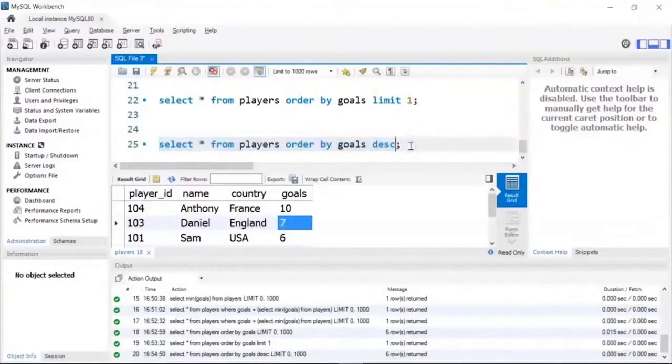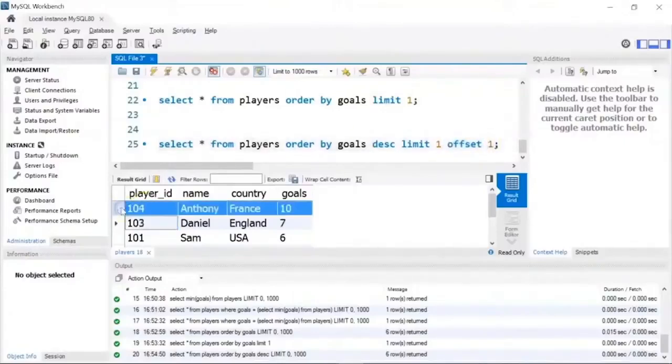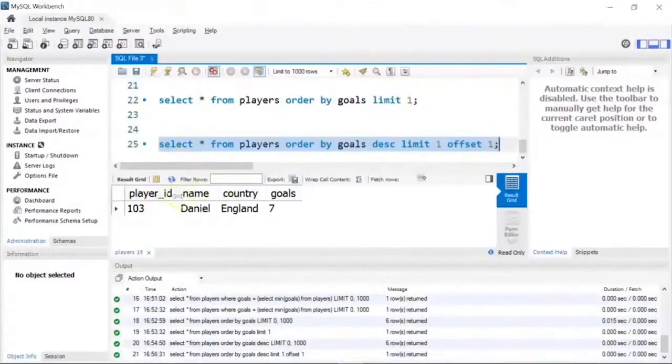For that, MySQL has two features. So I can use limit 1 followed by offset 1. What this query does is it will offset one row, that is, it is going to skip the first row and then print only the second row, because I have set my limit to 1. So let me just run it. You will see we get the desired result. The player name is Daniel and the number of goals scored is 7.